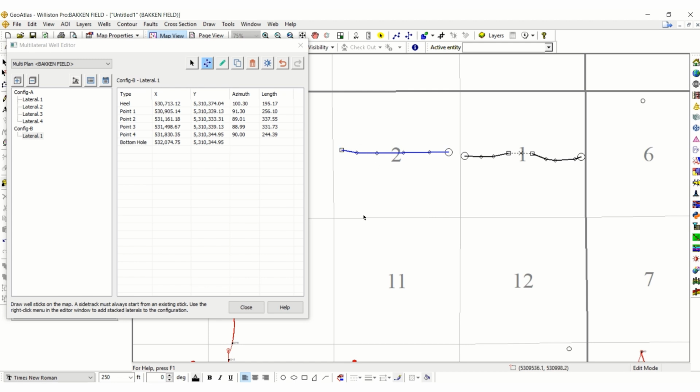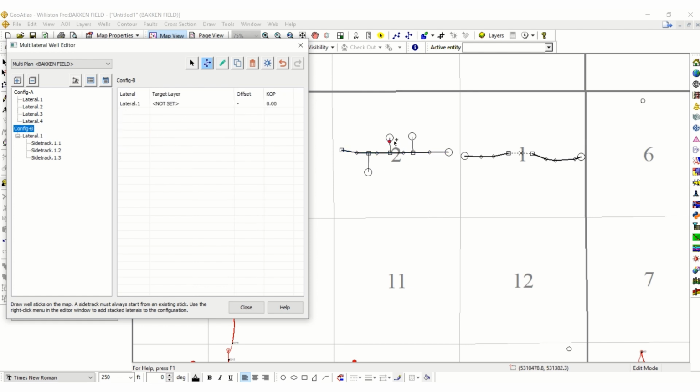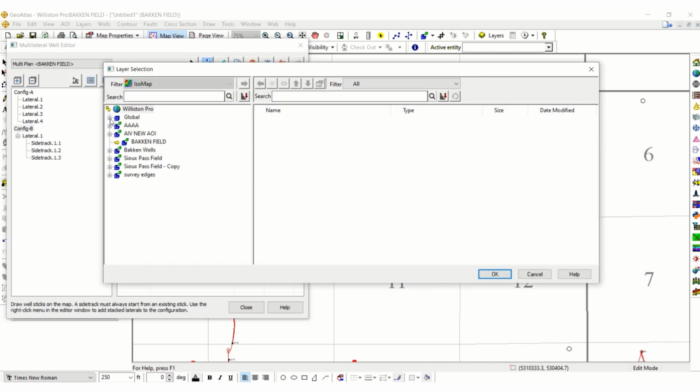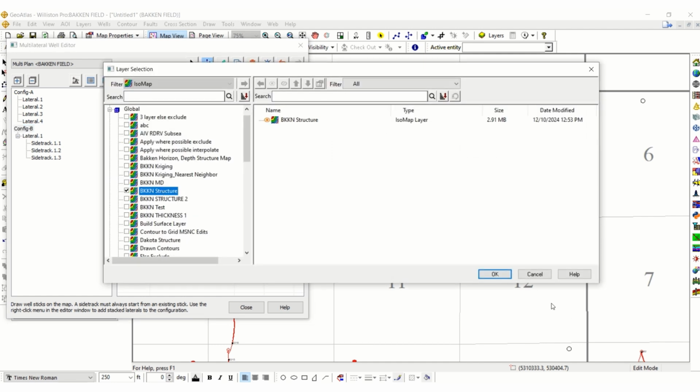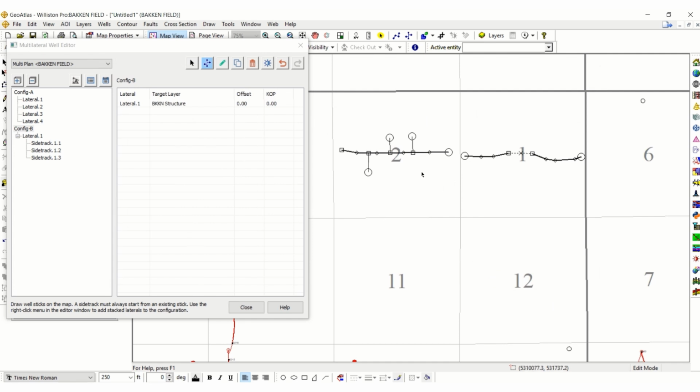Now off of here, I can draw my side tracks. These can be, like I said, little herringbones, just coming off that particular lateral, going in whatever direction I want to go from there. And these are treated as little side tracks coming off of the main lateral. Again, the targets of these side tracks are going to be the same as my main lateral, so I only set the target layer for that main lateral. I'll go through here and keep using that Bakken structure as my target. So those laterals and those side tracks are going to be coming off that.